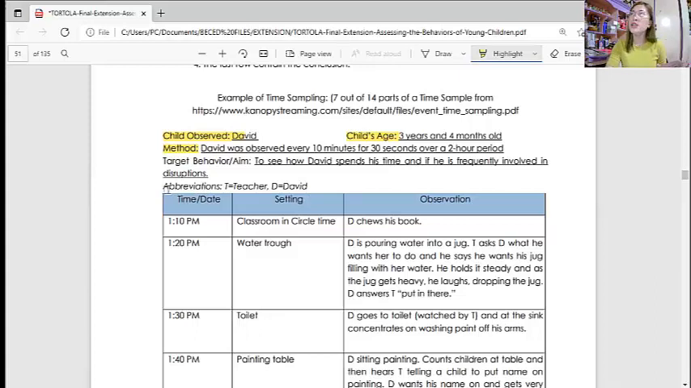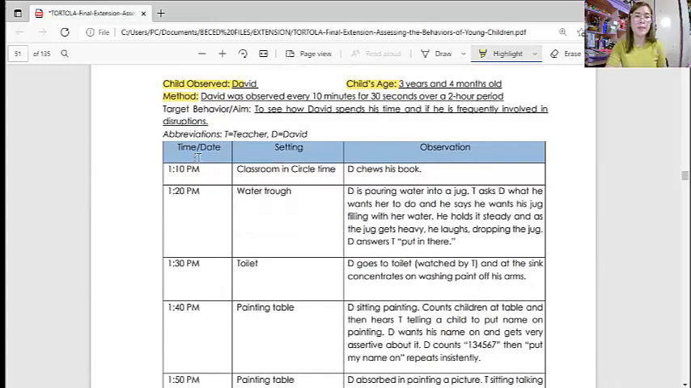So here are the abbreviations. Just like the event sampling, we have T for teacher, D for David. That's the name of the child. So here's the time and day, similar with the event sampling. But here, we are no longer using the ABC model, or the antecedent, behavior, and the consequence. We are just using the setting, what happened, and then the observation. So, it has only three parts, no? But it has a different method of observing, with a different time.